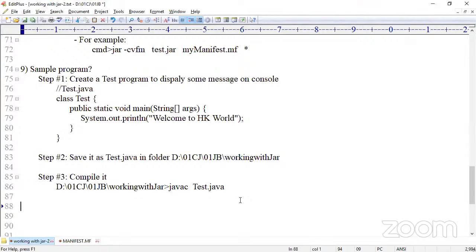And tell me, what is our target? Step number 4. Our target is execution. You want to execute? No, I want to create a jar file. I want to execute via jar file, right? What do you write now? Create jar file with Test.class, only with the .class file. The .java file we don't want.